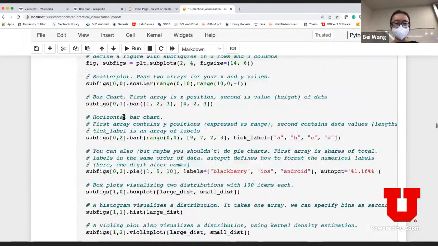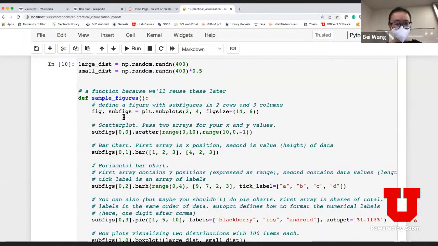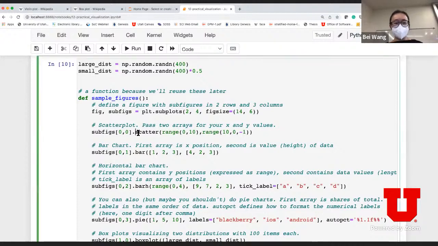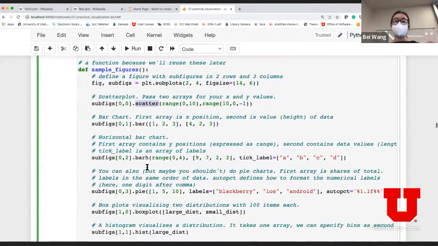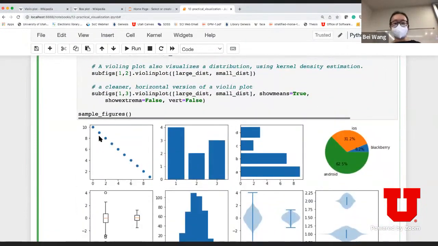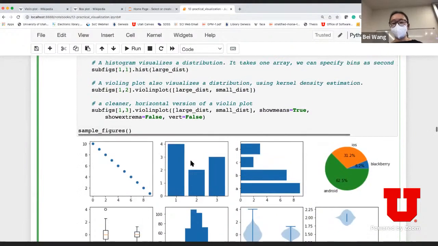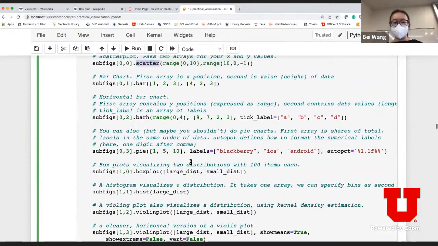The first one is a scatter plot, I believe. Yeah. So if you see here, it says scatter, and I created some random data. This is a 2-dimensional point cloud. The x-axis is from 0 to 9. The y-axis is from 0 to 9 reversed. So when you plot the scatter plot, it's basically plotting each data point along its x-axis and y-axis. That's why you get this point cloud right here. That's a scatter plot.